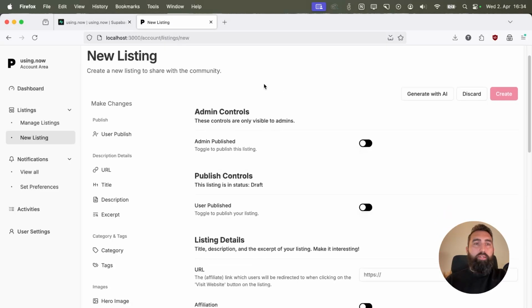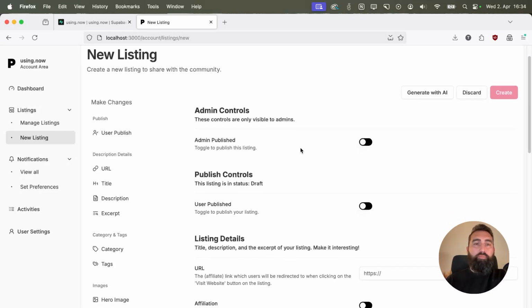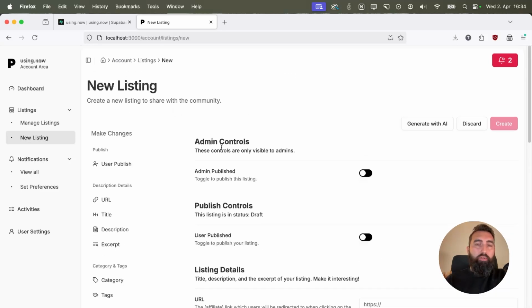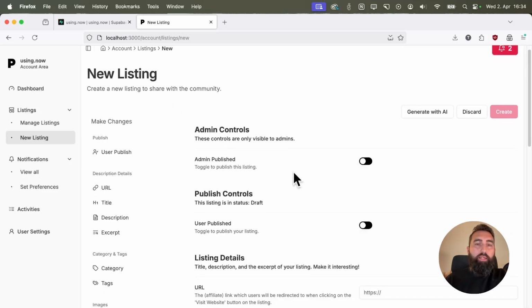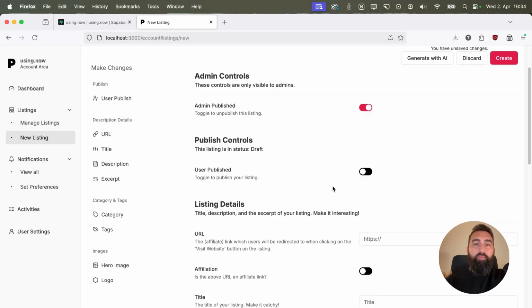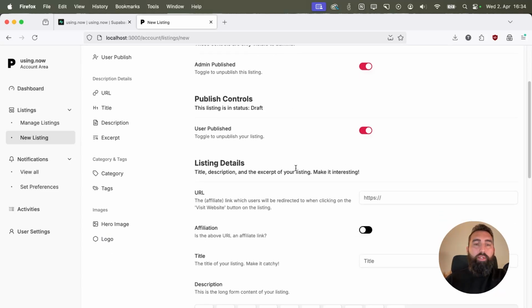All right, so here we see the editor to create a listing. What do we need? Let's go through all the control panels. Is this admin published? Let's do yes. Only admins can see this. Is this user published? Yes.